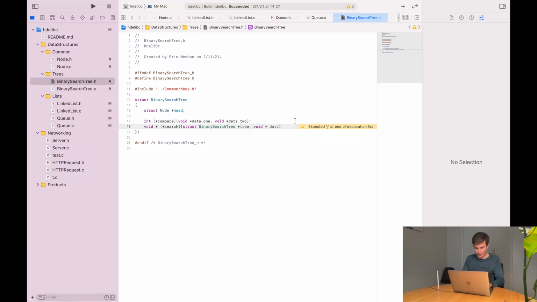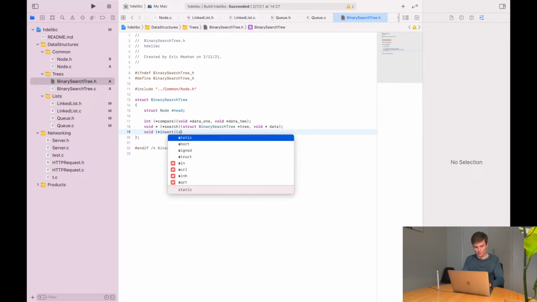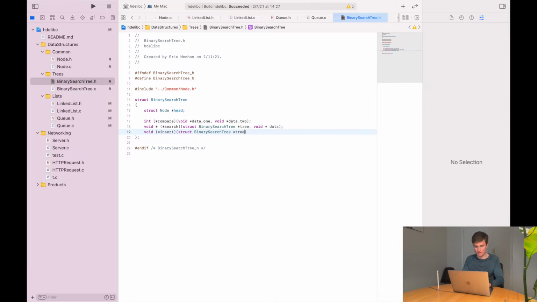Anyway, okay, so we pass them that. And then we're going to have our insert function. And this won't return anything, so we'll just say void, another function pointer called insert. And we're going to pass it struct binary search tree pointer tree and void pointer data. So this one inserts data and the other one finds the data.